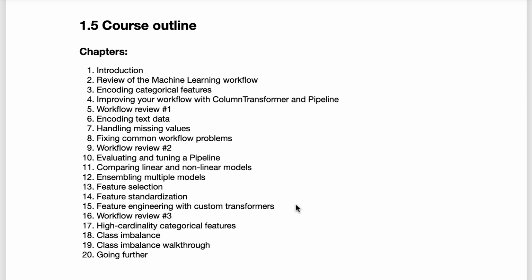In Chapter 15, we'll create a variety of new features within our pipeline and discuss why you might want to do all of your feature engineering using scikit-learn rather than pandas. In Chapter 16, we'll do one final review of the workflow that we created throughout the course. In Chapter 17, we'll experiment with different ways of handling categorical features with lots of unique values.